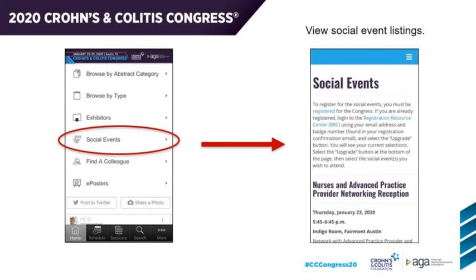After you install and open the app, you'll see the home screen menu options. To see a list of social events occurring at the meeting, scroll down on the app home screen and tap the Social Events option.